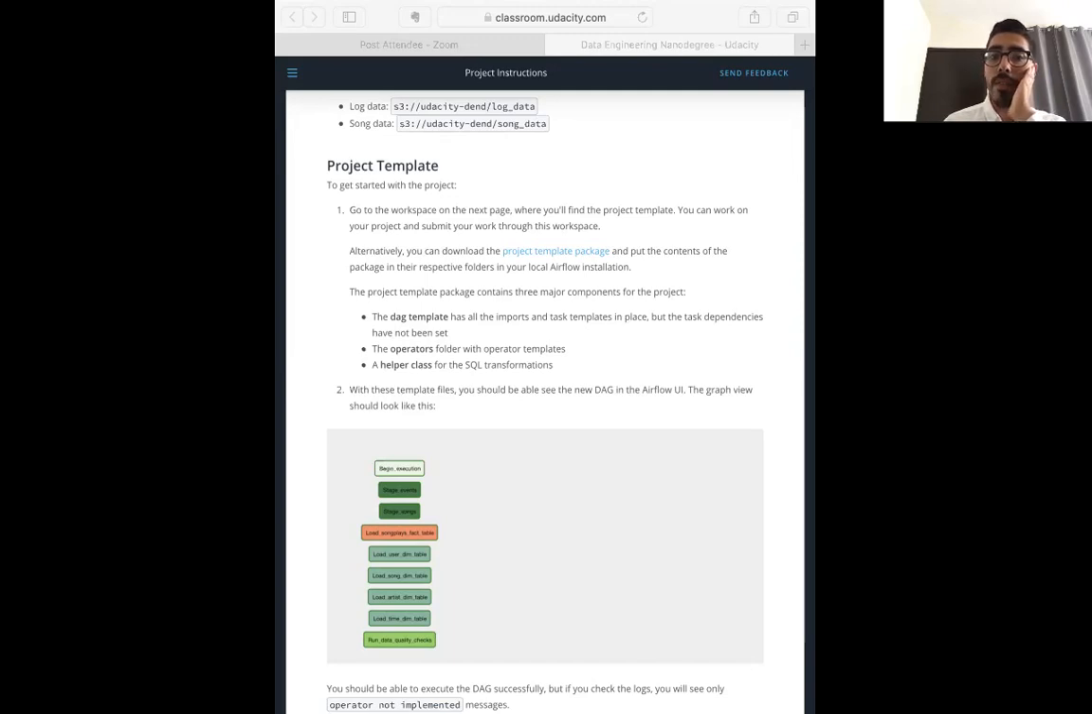And then for the operators, you can find those inside plugins, inside operators. And here are the 4 operators I was talking to you about that you're going to finish. These are just the templates. You have the data quality, load dimensions, load fact, and stage redshift. And you even have some instructions over there. And finally, inside the plugins we have the helpers, and you have the SQL queries, which you're going to take from this class, the different inserts for your tables.